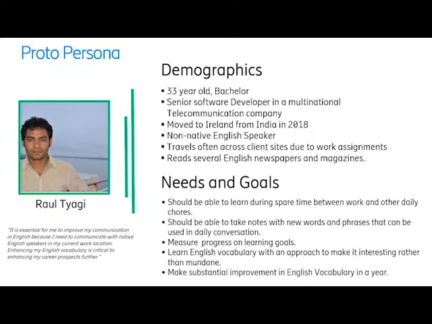So what are Rahul's needs and goals? Rahul should be able to learn new English words during his spare time between work and daily chores. He should be able to take notes with new words and phrases that can be used in daily conversation. He also wants to measure his progress on learning goals, and he wants to learn with an approach that makes it interesting rather than mundane. And he would like to make substantial improvement in English vocabulary in a year.